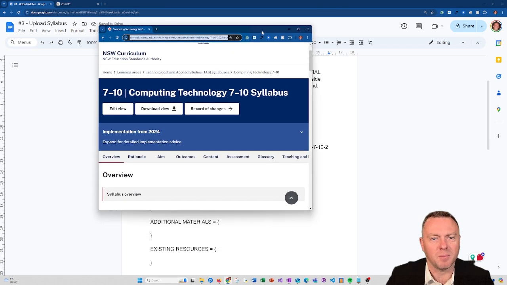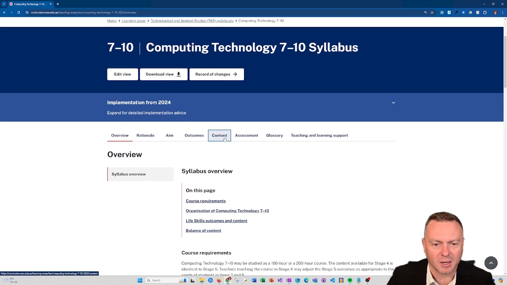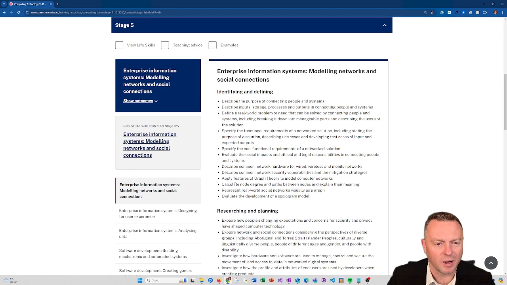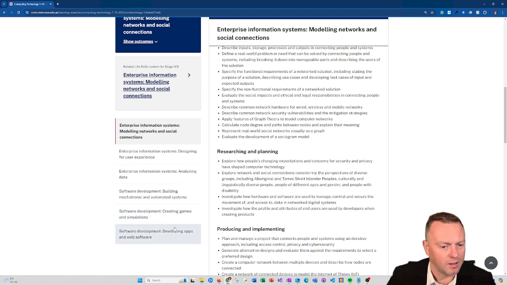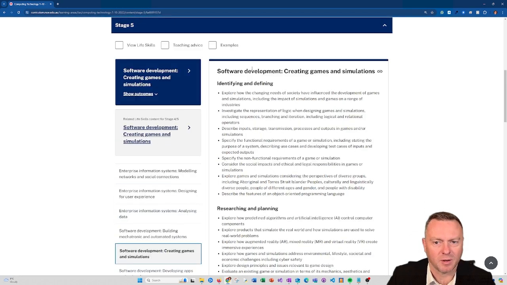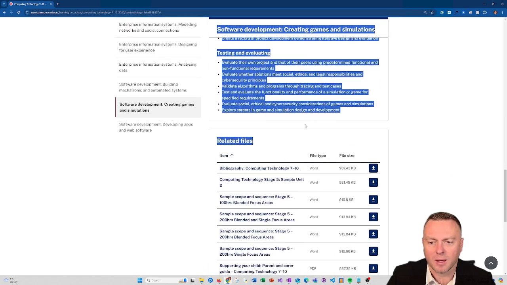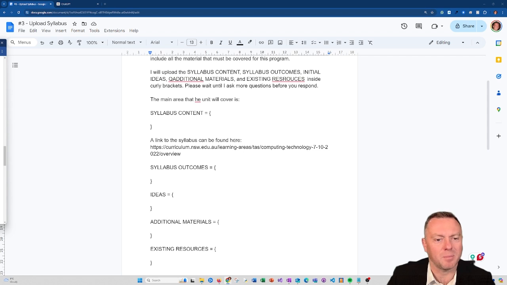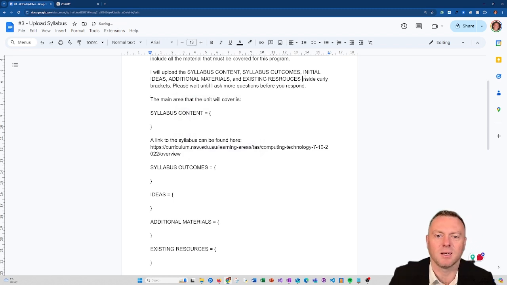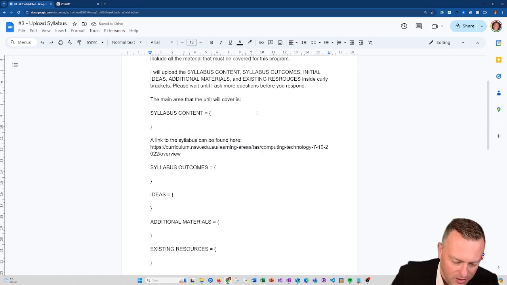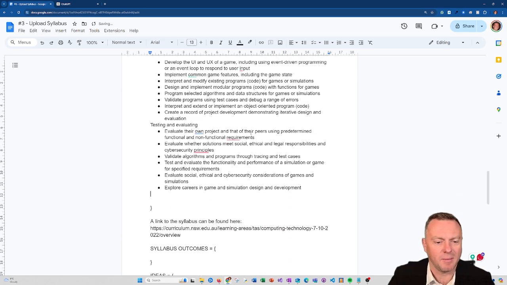And then the content for me with this unit, I'm going to teach 3D gaming. We're going to go under here into this, and then software development and creating games. Now you could copy and paste all of the content, every single bit of the whole unit, but by being a bit more strategic with your approach, you're going to have a more focused response that's targeted to just that area that you're interested in. So with the syllabus content, I paste that in there.